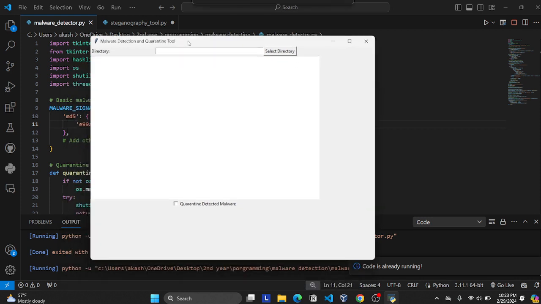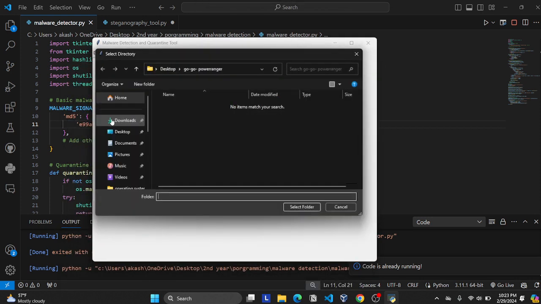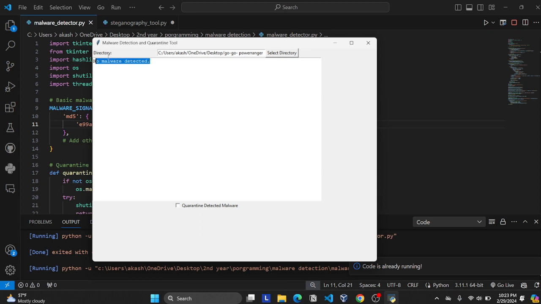So this is the GUI interface. Here we select the directory, select any file, malware not detected. So it scans the whole file and detects whether there is malware or not. So we have detected no malware.